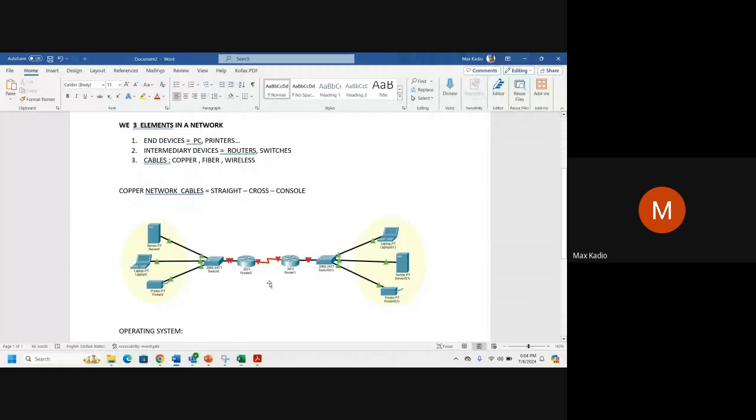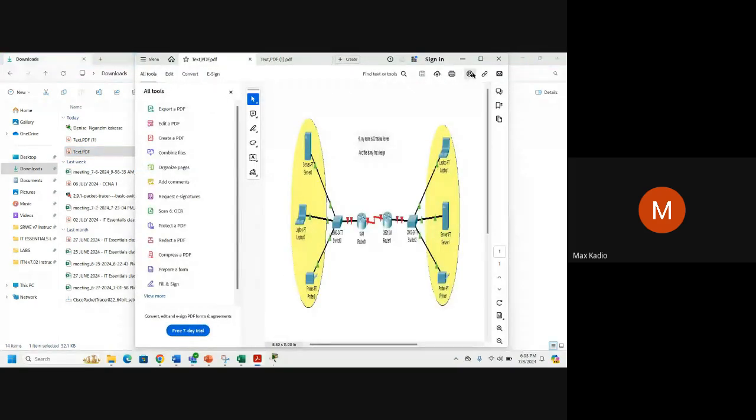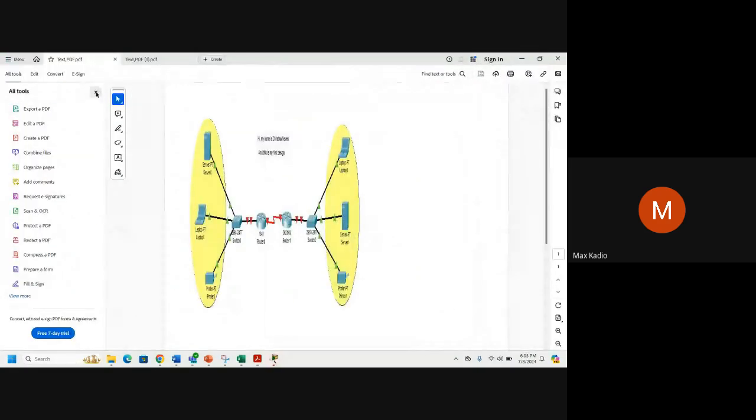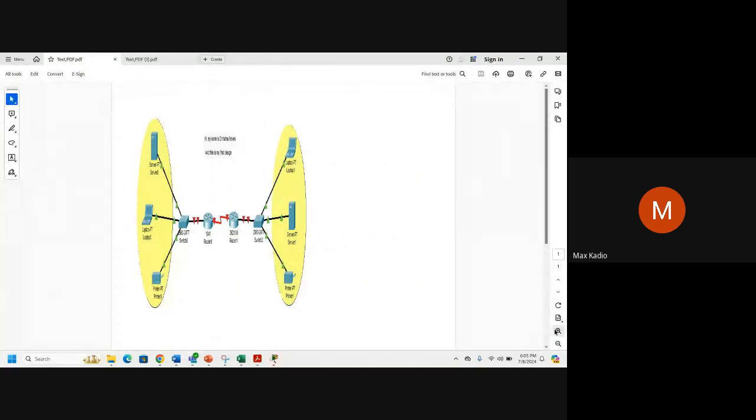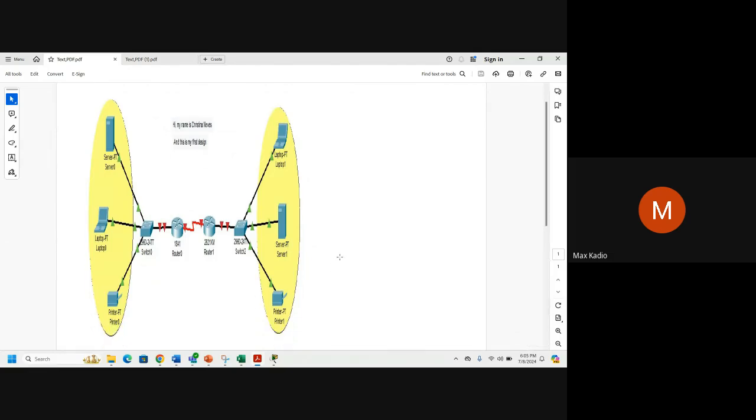So here, for example, before that, let me check Denise's first. Her first thing she sent to me, we're going to have a look at first. After that, we're going to check Christina's. Christina sent me a PDF. Normally, I did ask for a packet tracer file. So if you don't know how to send a packet tracer file, please let us know. This is something she sent to me. It's fine, but it's not what I was requesting. Sorry, guys.